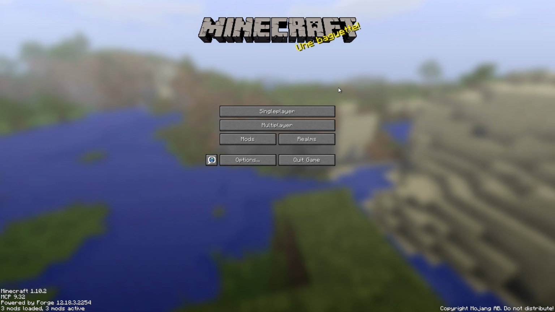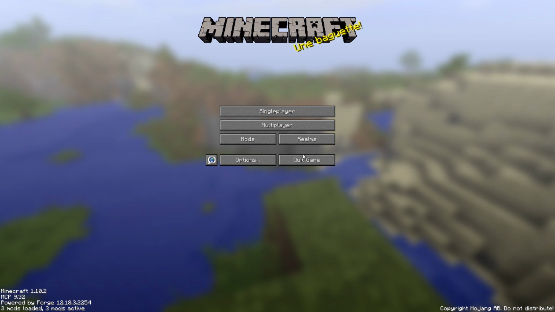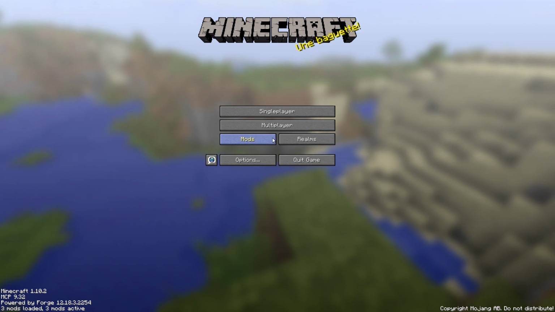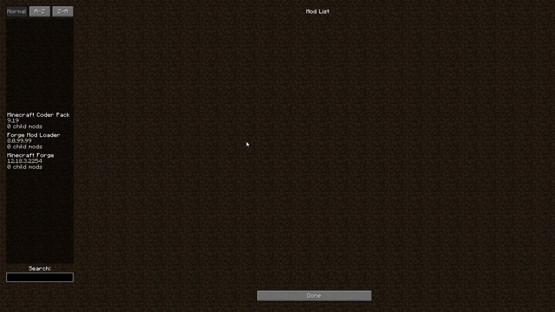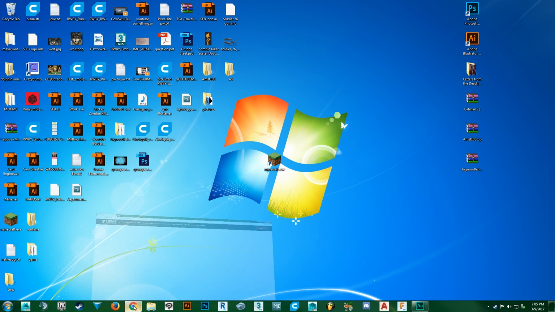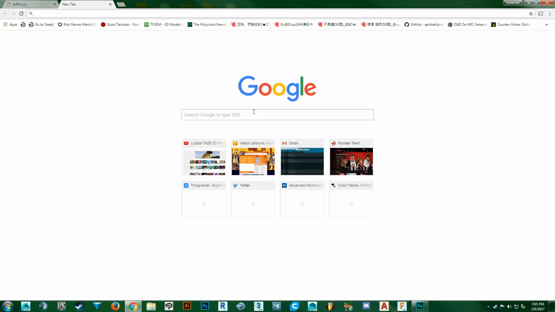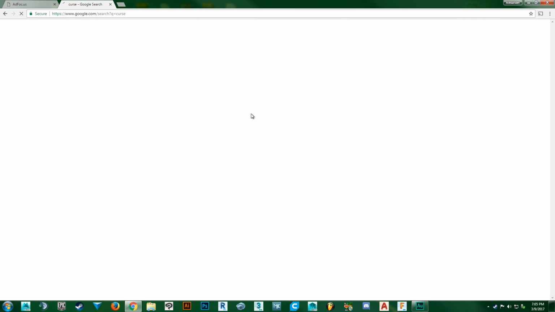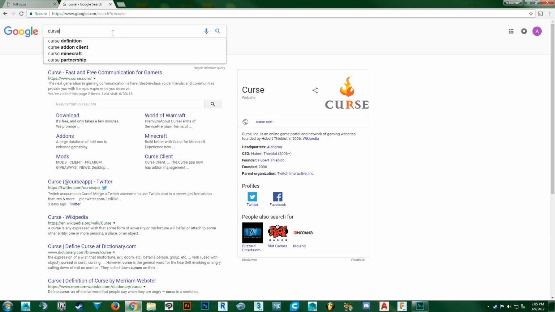Okay, so now when you have Minecraft Forge installed, you will see this button. It says mods, and then here we'll have your list of mods. Right now, we only have Minecraft Forge, that's pretty much the only mod that we have. So, if you want more mods, let's go back to our internet browser. Open a new tab, and you can go to any website that you like that has Minecraft mods. My favorite is Curse, just because it is easy.